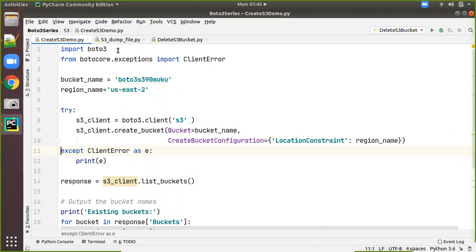The first one, import statement. As usual, you are importing Boto3 in order to execute the different kinds of APIs available inside Boto3. Then we are going to import one kind of exception in order to handle the client error. Then we are going to give the unique name, boto3-s3-90-muku. This is the unique name I'm going to give for my bucket name. In case you don't find this unique, you will be getting the client error, so we are capturing it in the except block.